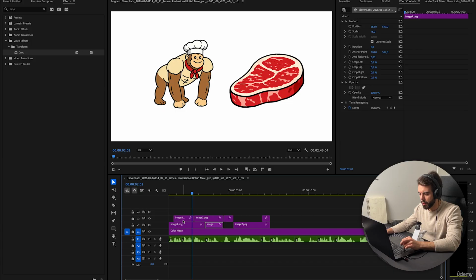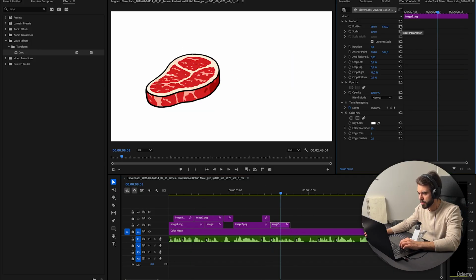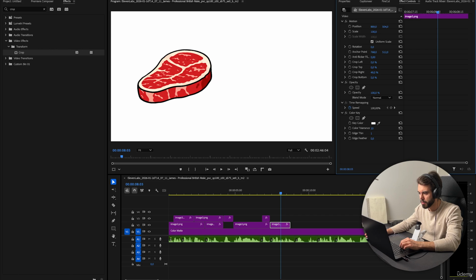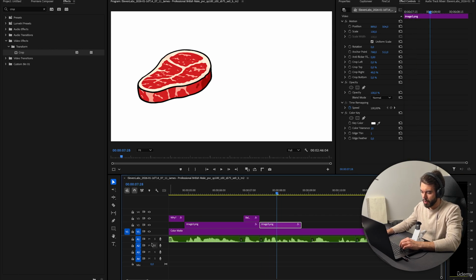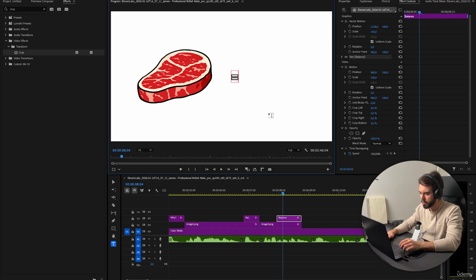Flavor. So then I'm going to copy the good steak. Balance. Good steak equals. And let's put it a little bit to the left and a little bit up. Good steak. Then we have the word equals. So let's copy the word balance, put it like so. I'm going to select everything and press equals.